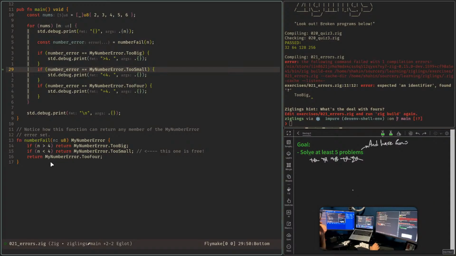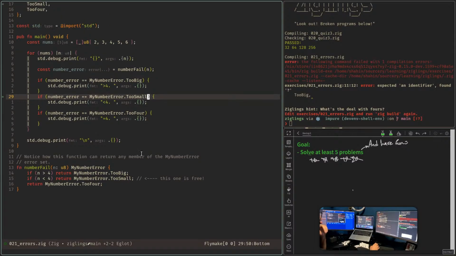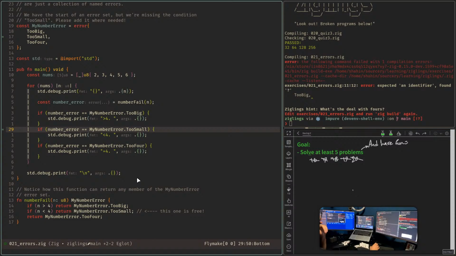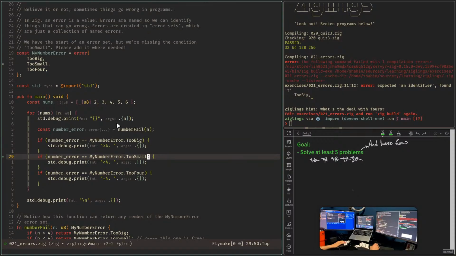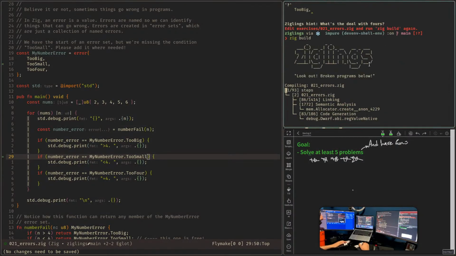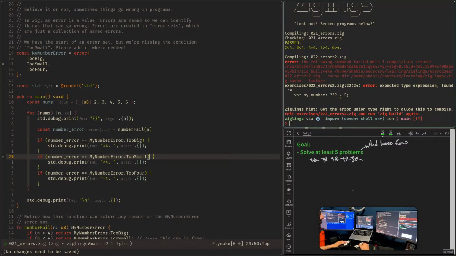If a number failed, 2, 4. Okay. This one is free. Okay, super simple. If you have an error, just return the type. It's like an enum. Okay. We build it. Yeah. Problem 21 also solved.